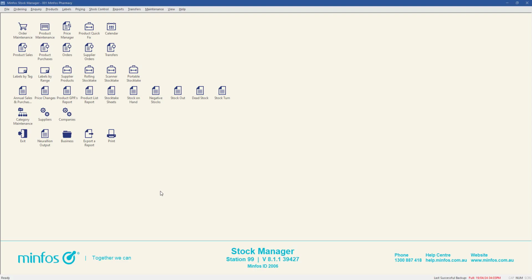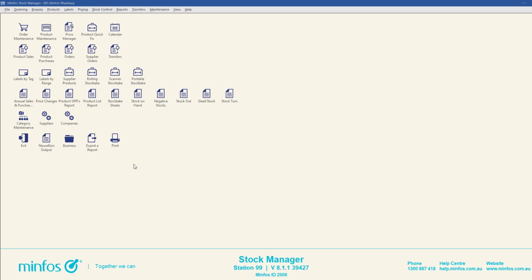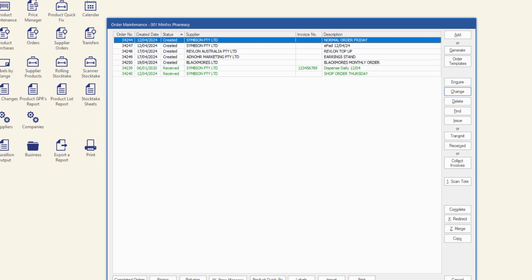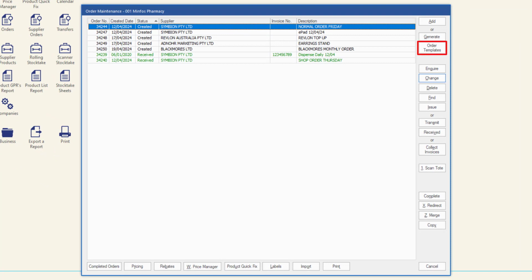In Minfos, you can set up and save order templates for orders that you generate on a regular basis. Using the order template, orders can be set to automatically generate according to a set schedule or be generated by yourself when required. Click on the order maintenance icon and then click order templates.